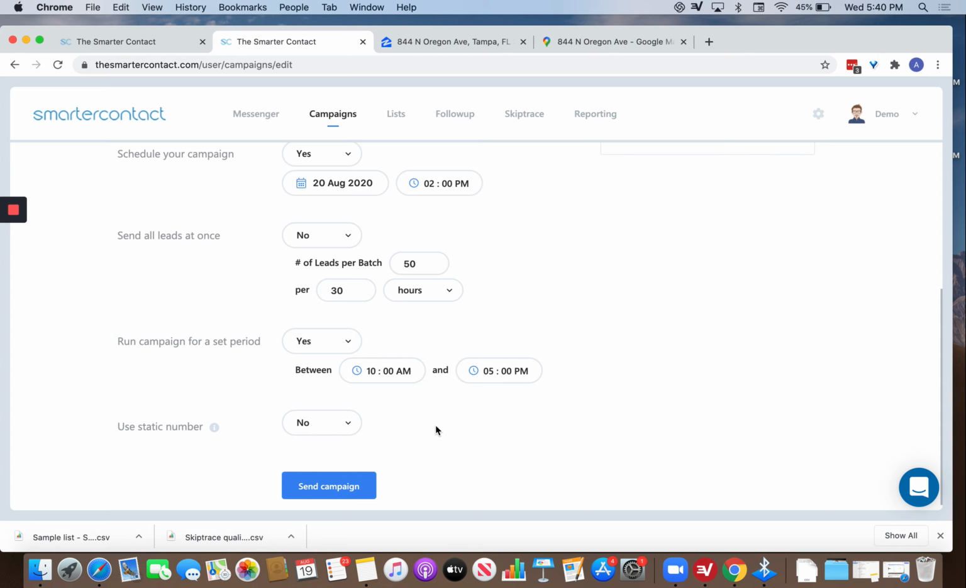Generally, between 10 to 6 p.m. is a very ideal time. Anytime before that, you might be bothering them. Definitely be cautious, especially if you're going to use this feature, to really have the set time periods so that you're not blasting people at a time that's not convenient for them.